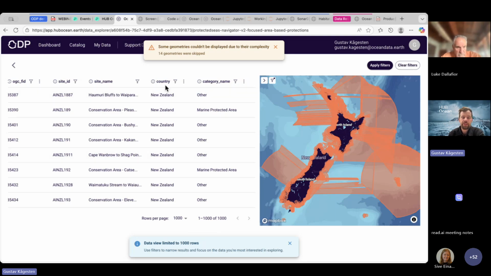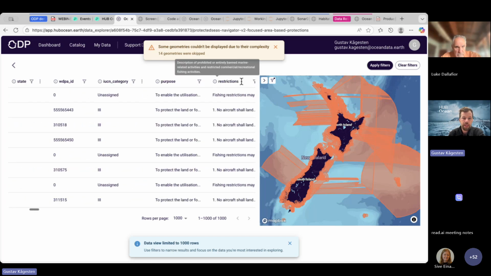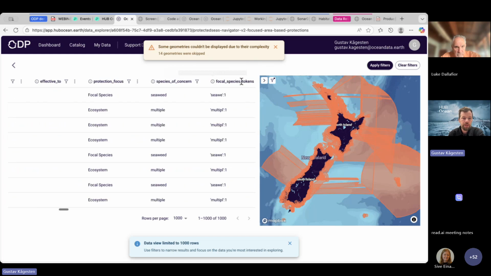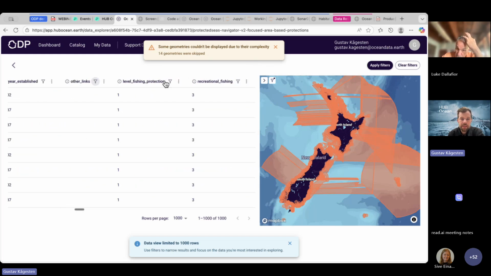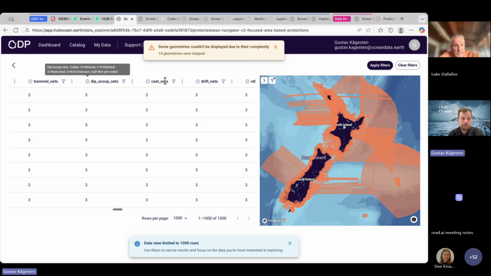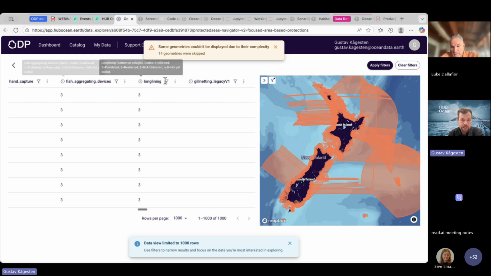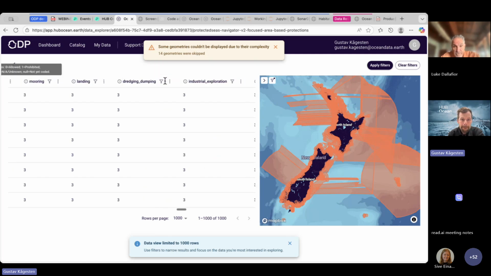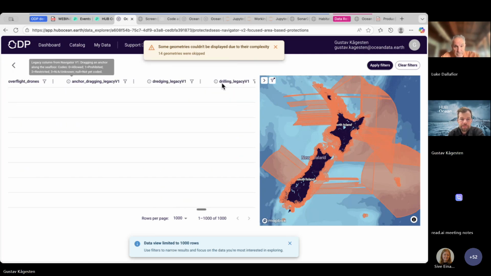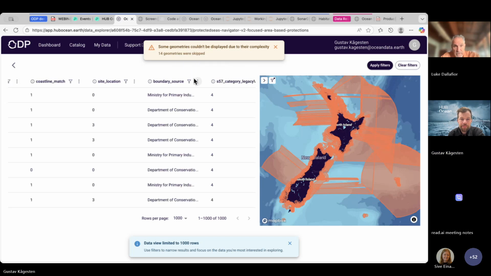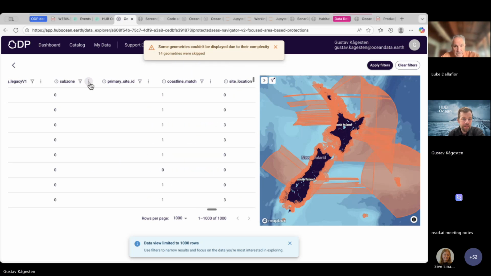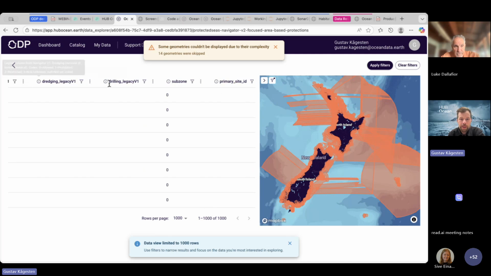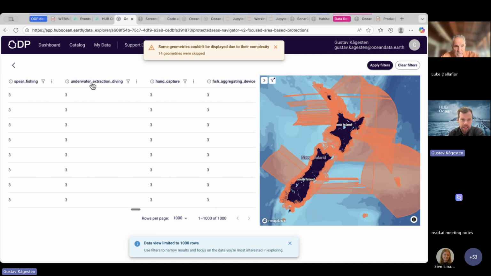We can also add filters on the columns. So it wouldn't make sense maybe to filter by country here, but we could filter on, for example, the level of fishing protection we found before. Let's see if I find that. This data has a lot of columns. That's the challenge here. I'm not being very lucky with my filtering today. Let's just do this instead.